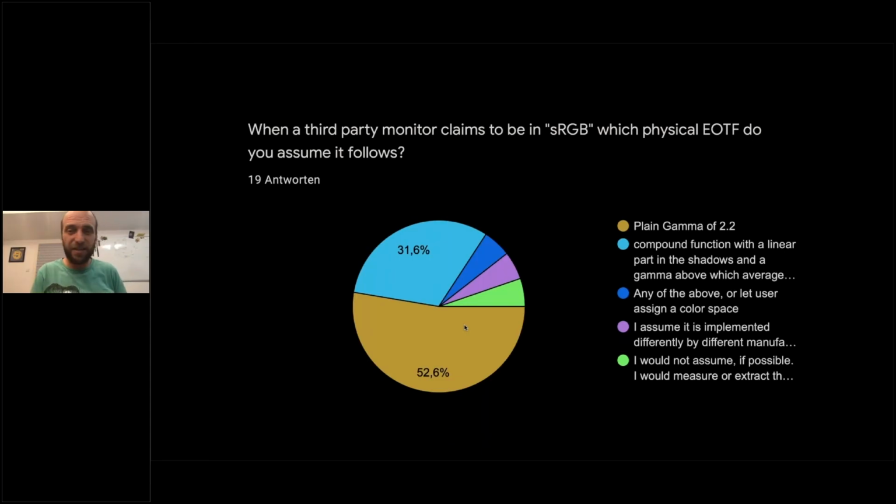What physical EOTF does it follow? 50% said a plain gamma of 2.2. 31% said the compound function, so the encoding function. And then we got some others, like letting the user assign a color space. I assume it's implemented differently by different manufacturers. I would not assume, if possible.